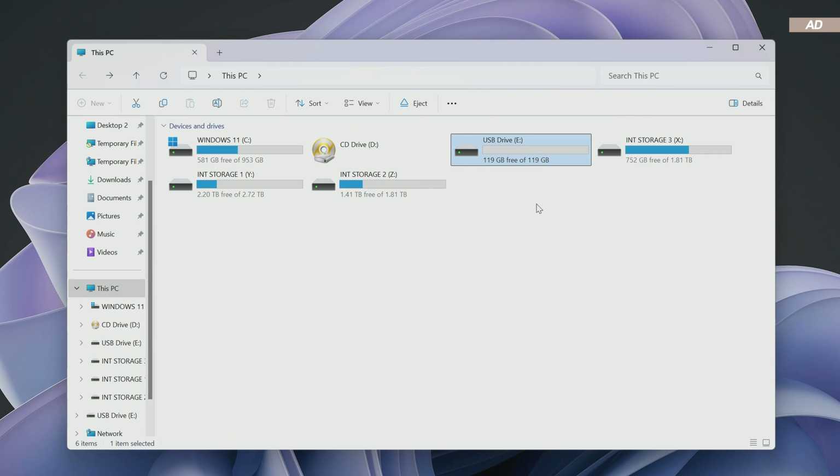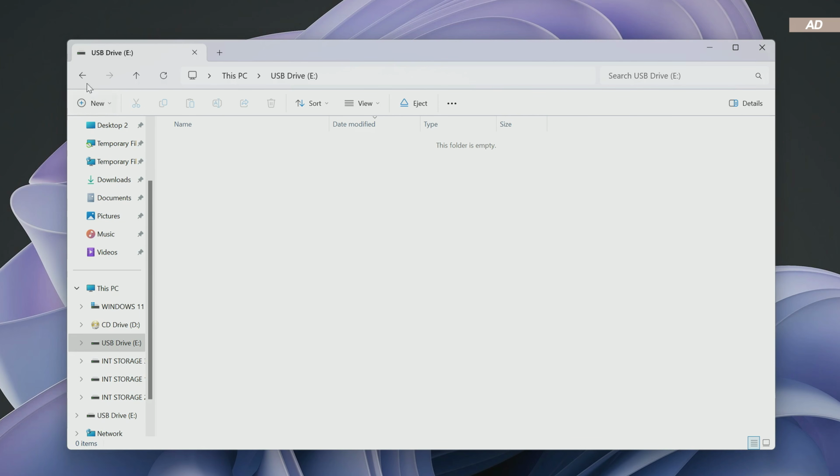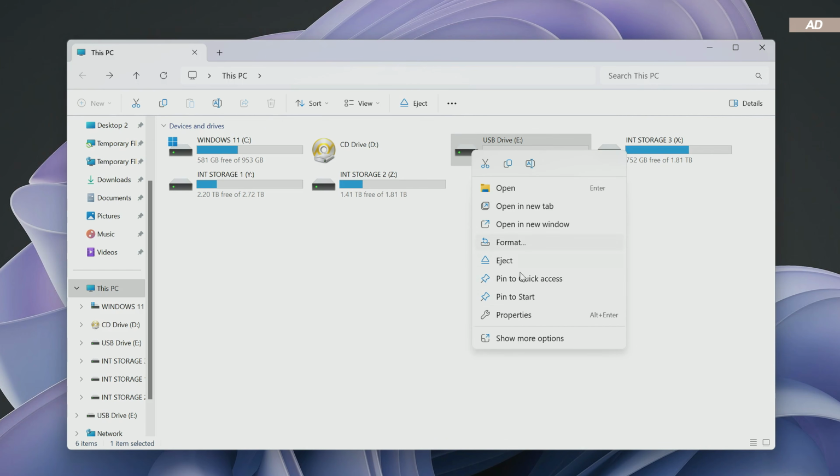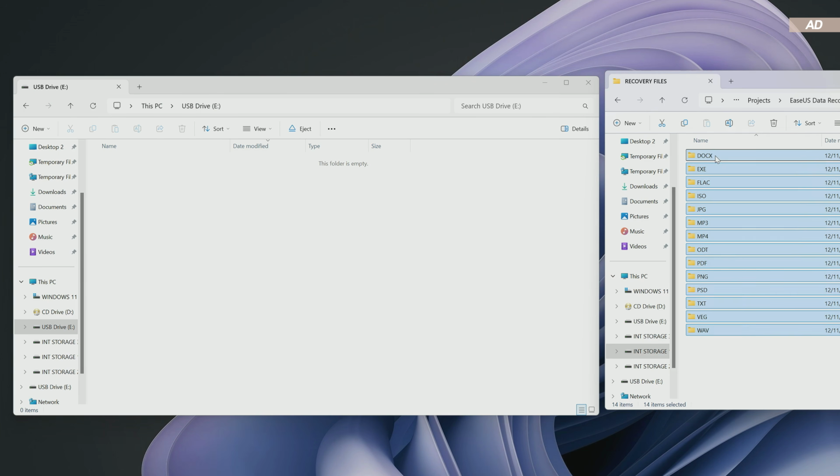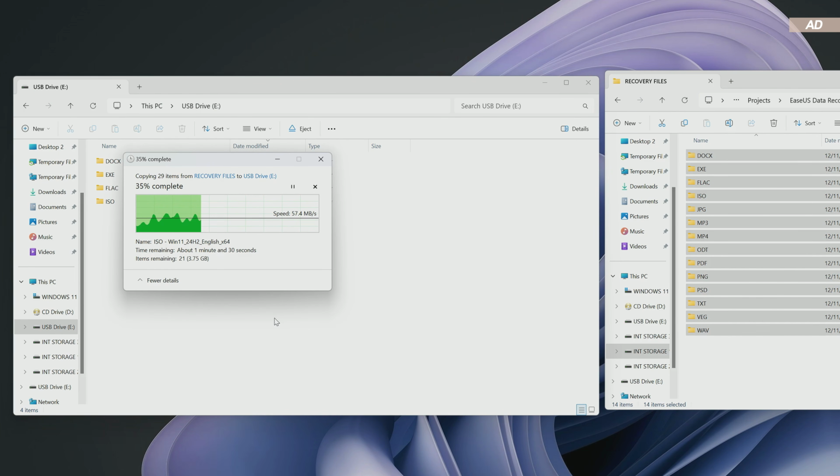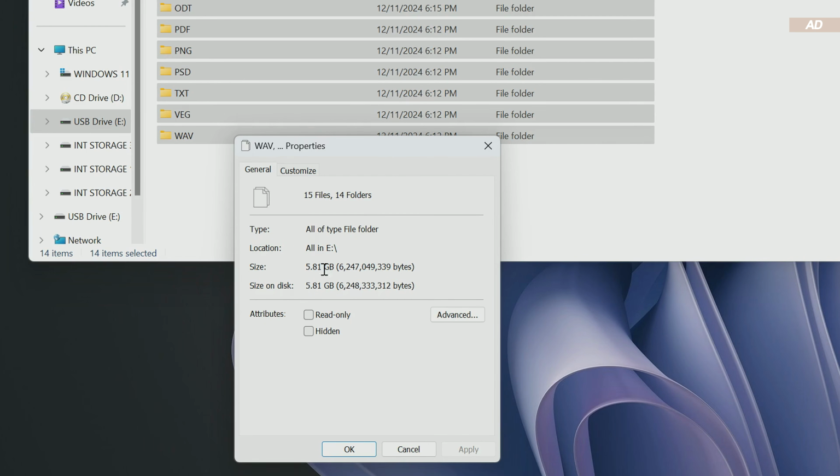I have prepared a USB SD card reader with a 128GB SD card in it and connected it to my PC. Right now, it's still empty. For the first experiment, I will therefore transfer a large number of different file types to the SD card. In total, there are 15 files packed into 14 folders.